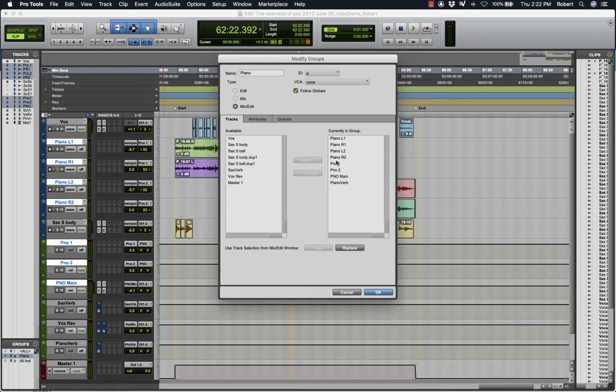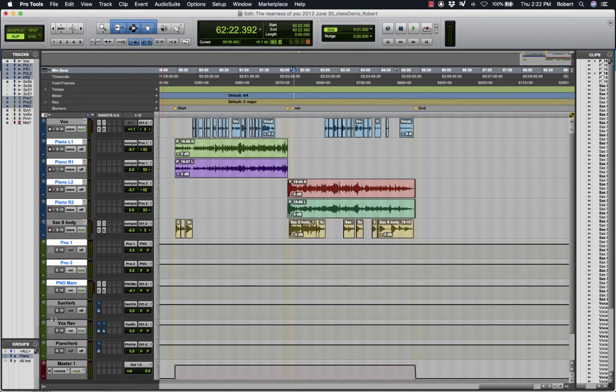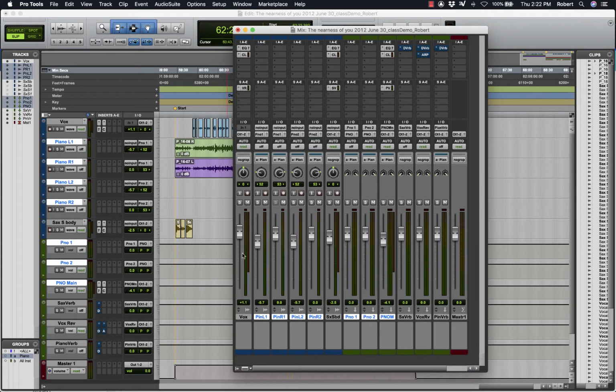And now I am going to work with reverberation, so I may want to add the piano verb to this group. So when I solo the piano group and ensure follow globals is selected, otherwise the solo will not work. When I solo now, I will also solo the piano verb, the auxiliary. So that's very important. Otherwise, I'm not going to hear the piano reverb effect.